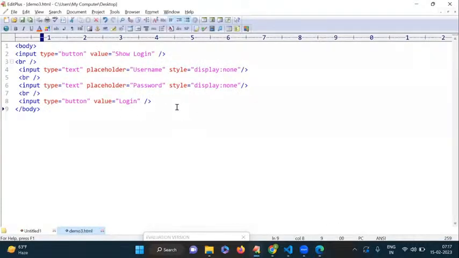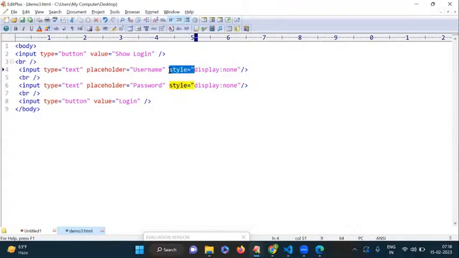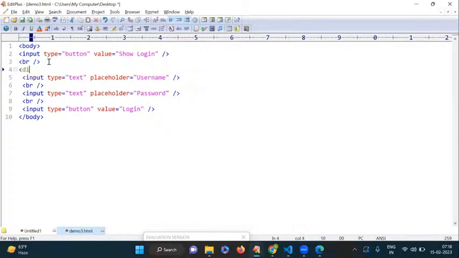But this is not the right procedure, because you would have to apply style to each and every control. This is a login form with a few controls, but sometimes forms contain many controls, and applying the style property on each and every control is somewhat hectic work. So that's why it is better to group all these controls. How can I group? Remove this style here and here also. Now I'm taking these controls inside one div tag.